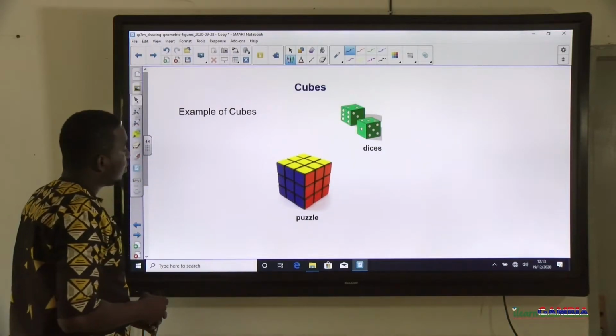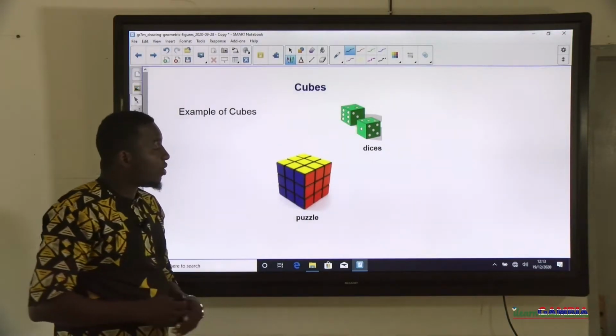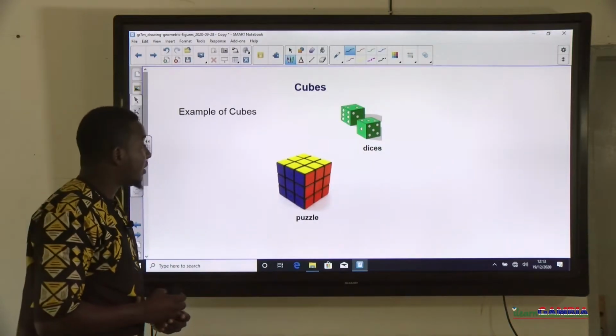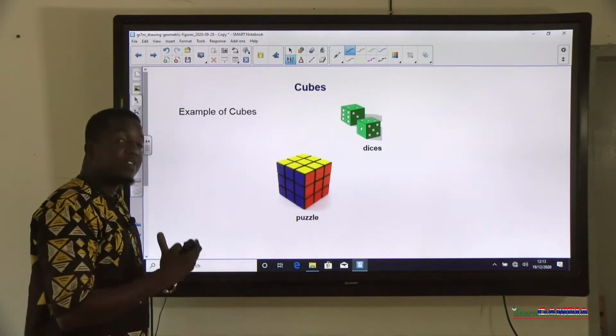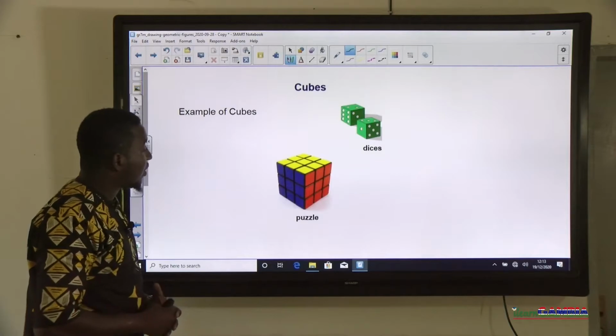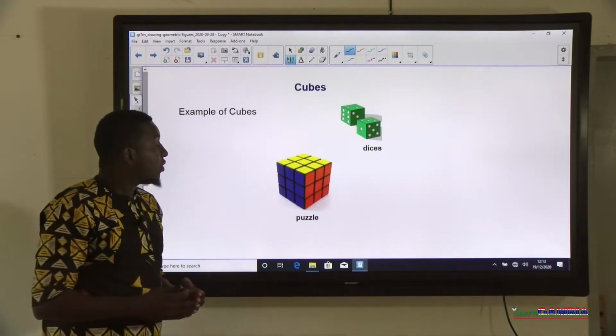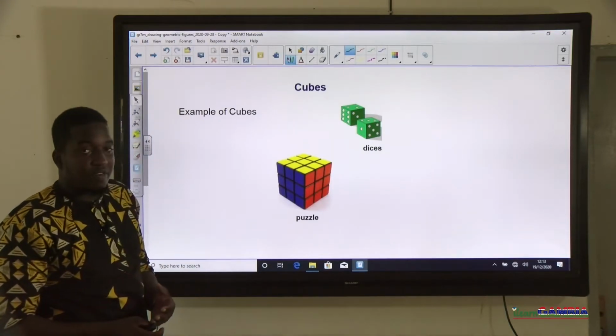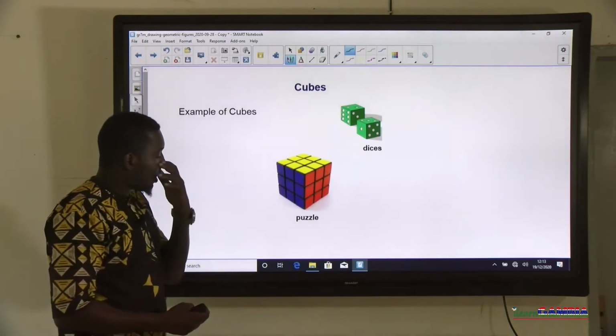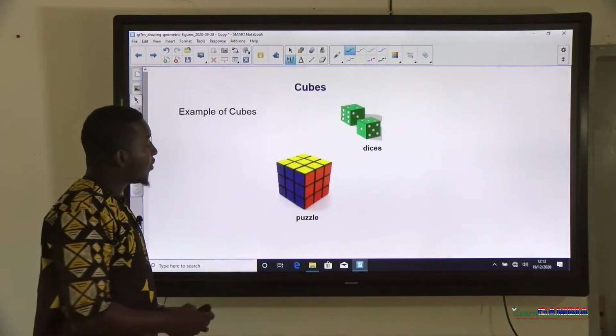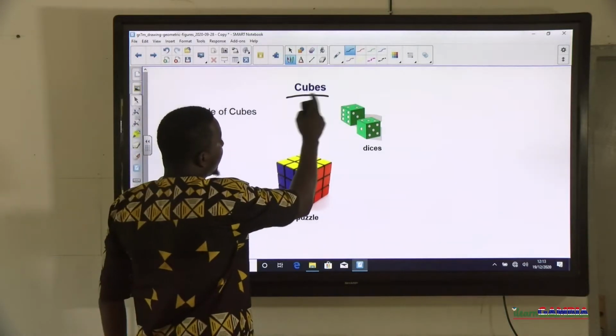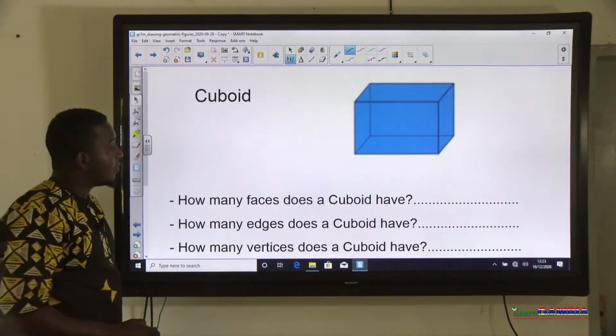Also, you can have puzzles. Such puzzles are also found in our environment. You can also take them and count how many faces they have, how many edges they have, and how many vertices they have. At the end of the day, you'll come to realize that it has the same as that of a cube, because the puzzle that you are having there is also a cube.